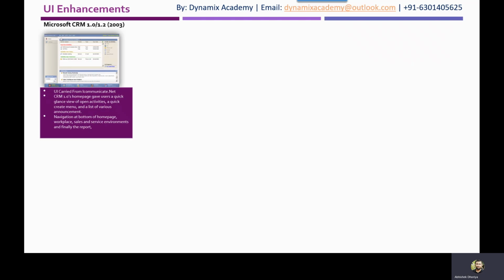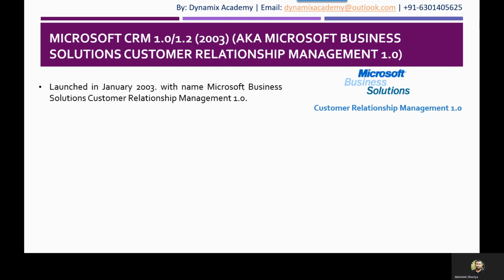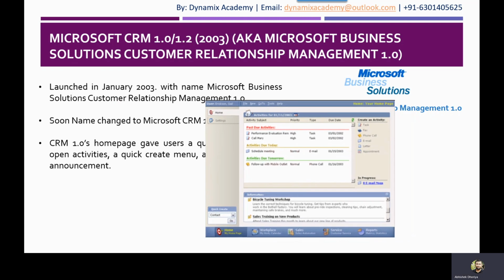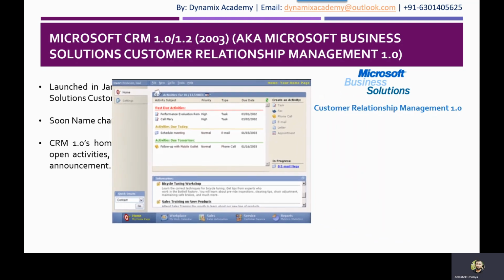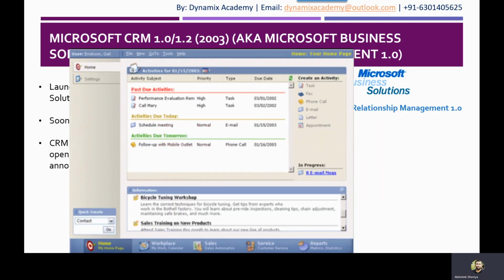As far as Microsoft CRM 1.0 and 1.2 were concerned, they were released in 2003. It was also known as Microsoft Business Solutions Customer Relationship Management 1.0, and soon the name was changed to Microsoft CRM 1.0. You can have a quick glance at the CRM 1.0 homepage. You can see the homepage contained a few navigational items, and at the bottom of the screen you can see the homepage grid as well as workspace, and then sales and service modules.